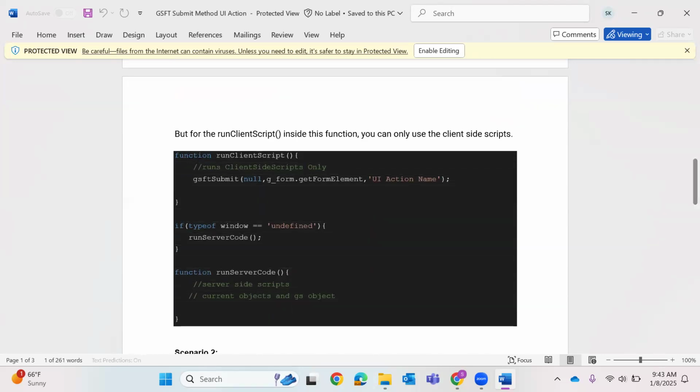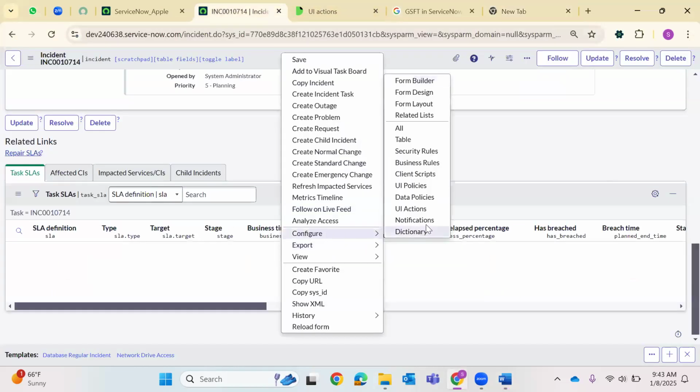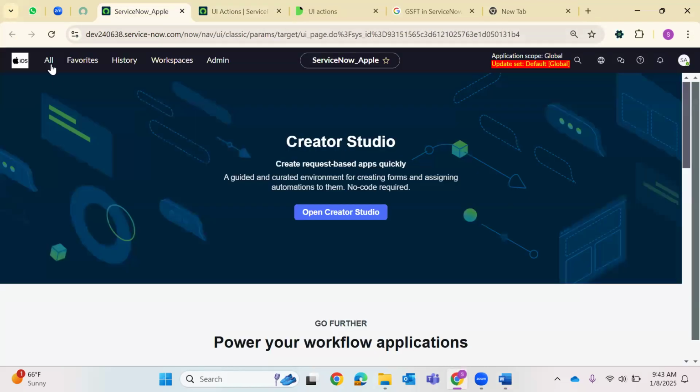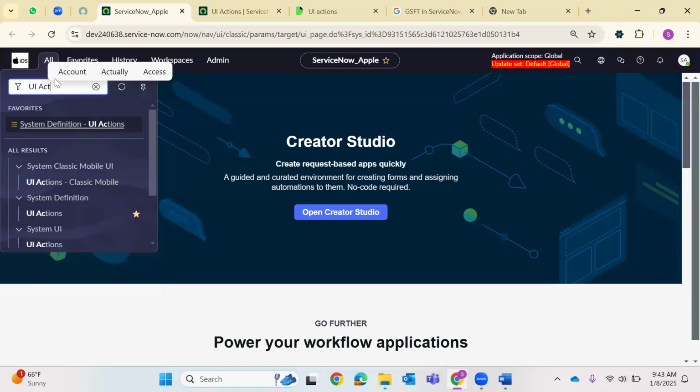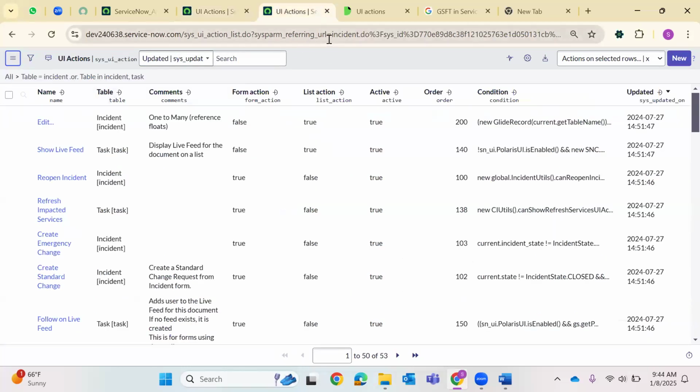So, firstly, I'll open the UI action. It will be easy. From here also you can open the UI action. This is one way to open the UI actions. What is the other way? Just go to your left navigator, type UI action. Under System Definition, you will find it. Okay, just open it. See, sys_ui_action. You can create a new UI action from here or from the incident form itself. You will be redirected to this sys_ui_action form and you can create a new one. I'll just click on New.